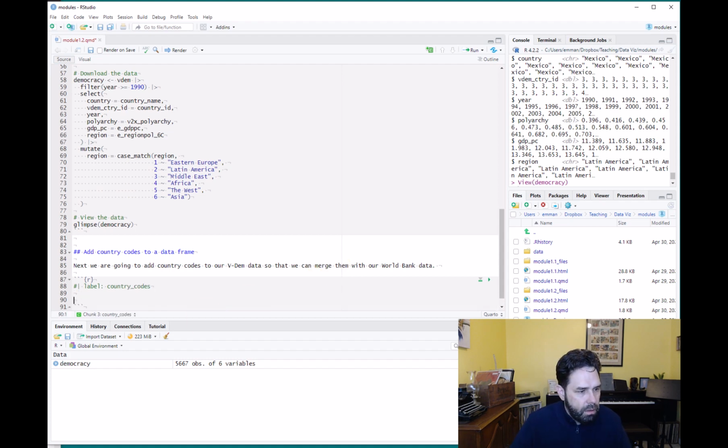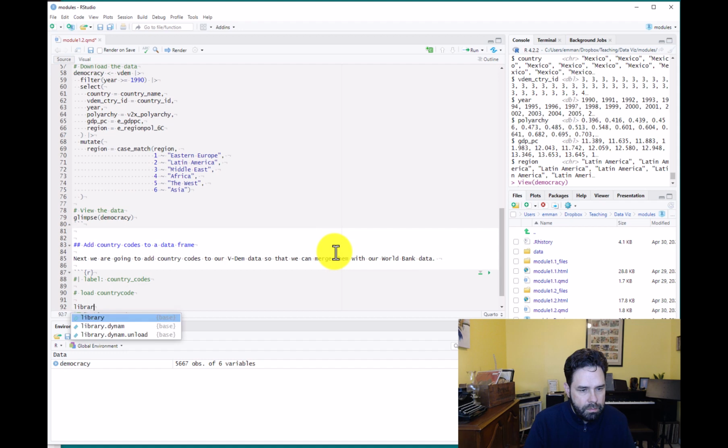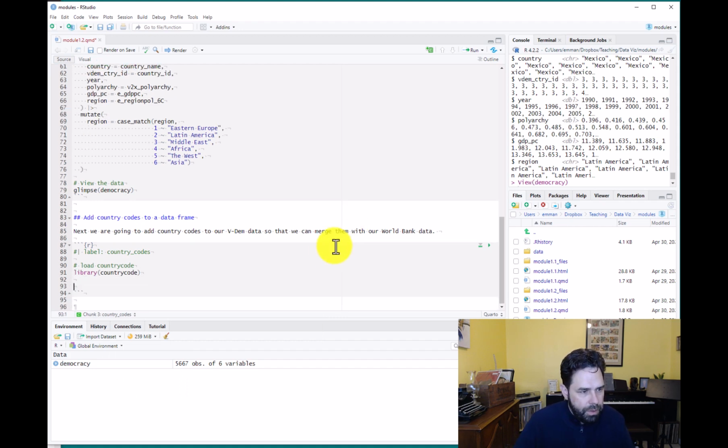Okay, and so from here, let's go ahead and load the countrycode package. Hopefully you have installed countrycode. If not, you might want to pause the video and go do that. And next, we're going to call the countrycode function from the countrycode package. So what we're going to do is modify our democracy data frame, and save it as a new data frame also called democracy.